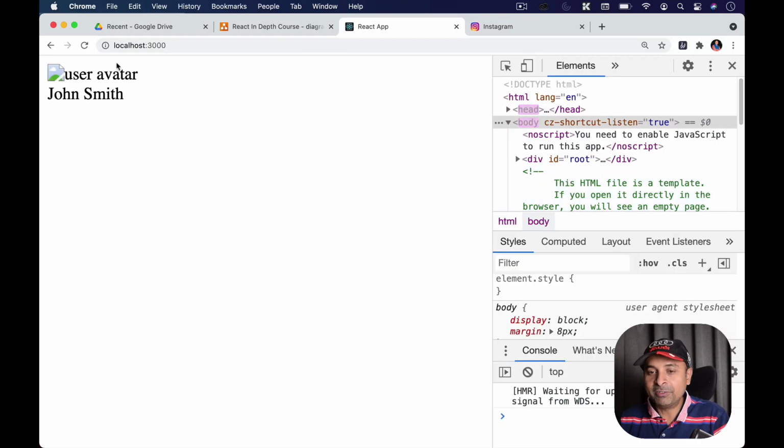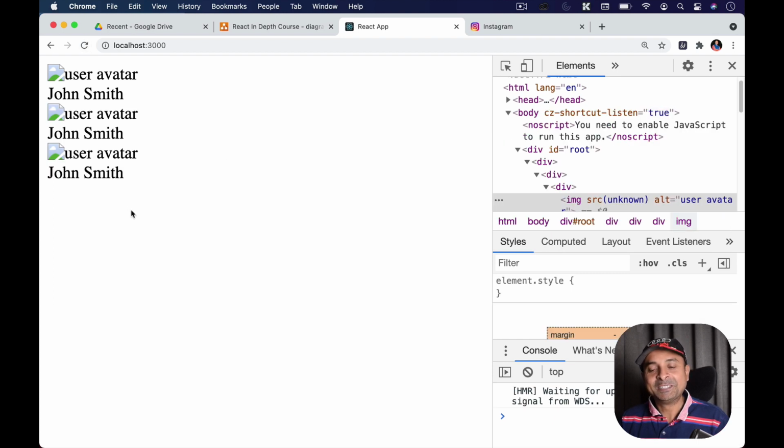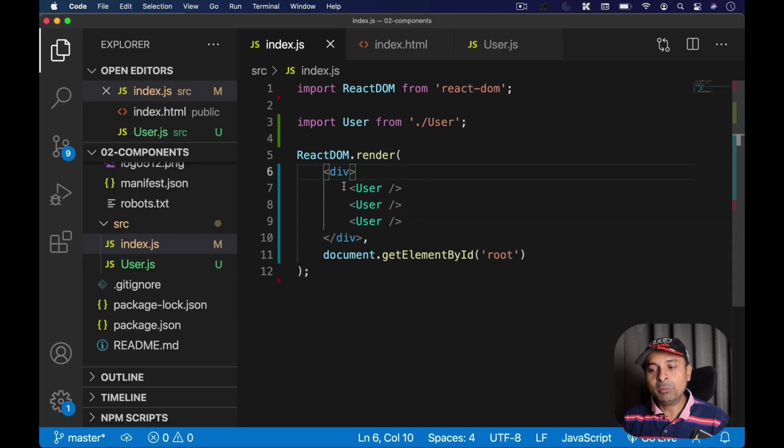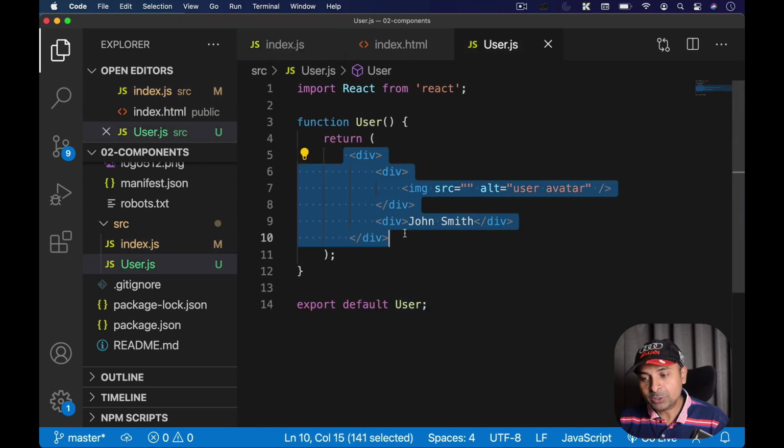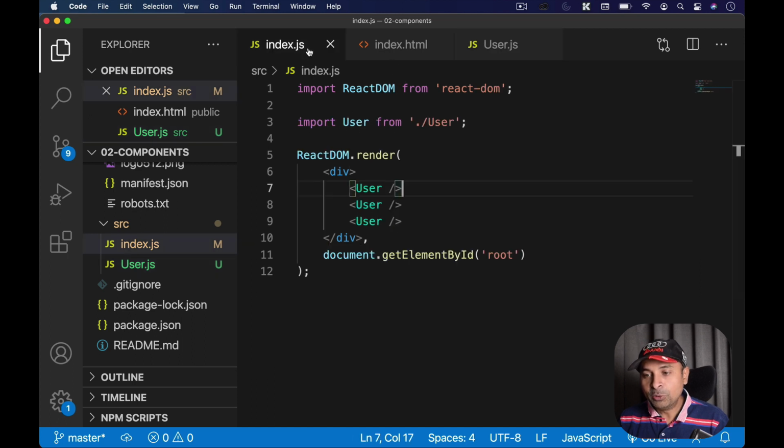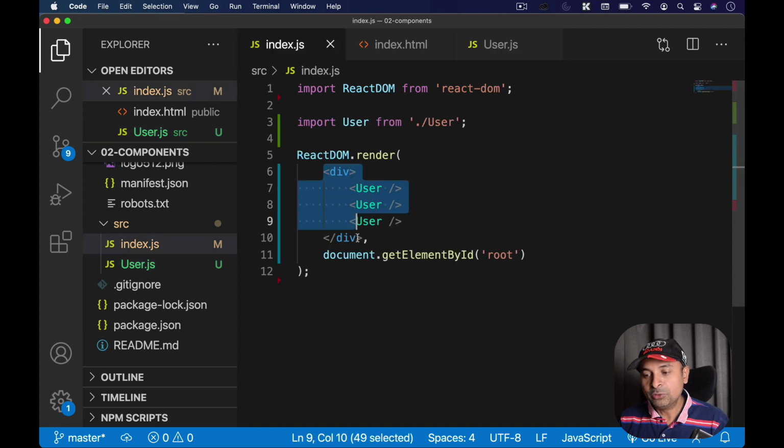Now if I save and if I come back, see that? I have 3 different user avatars created on my screen. Can you see the beauty of it? And don't worry about this image. We are going to render this image in some time. You see the power of components? This is what I was saying. Now our user JSX, the duplicate code, has been written once only. And I'm just importing that component here and I'm using it.